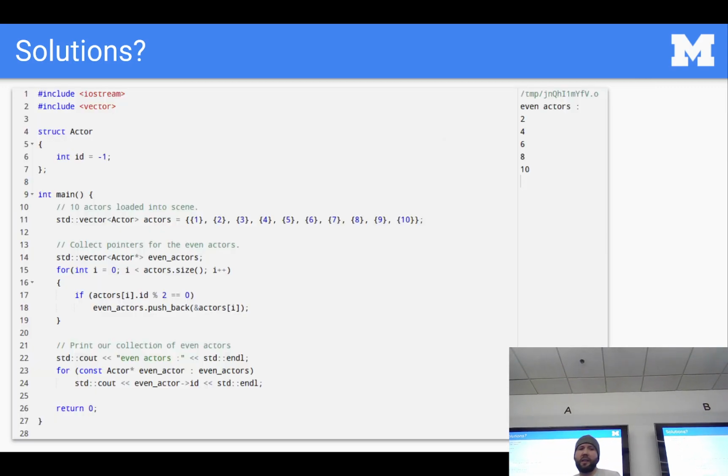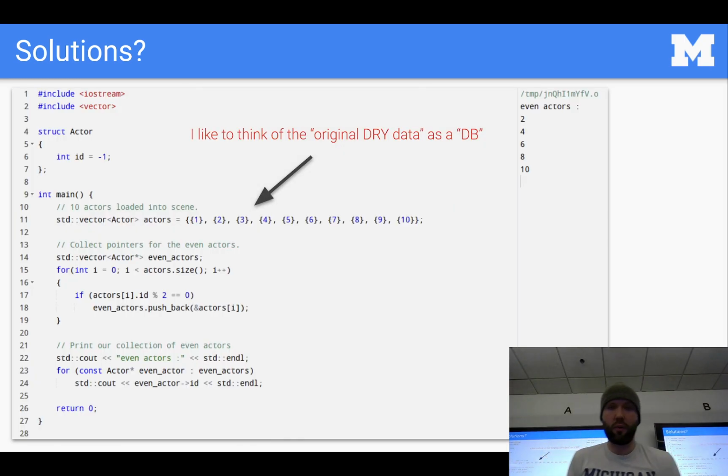Here's some example code. You've got this database of vector actors, and we're building a new array, and we say, we only want all the even actors. So we can iterate through that original database, check if the database is even, and if so, push a pointer pointing to that particular actor onto our even actors vector. Then we can just print it out, and we now have a vector of only the even actors, without making any duplicates and all that good stuff.